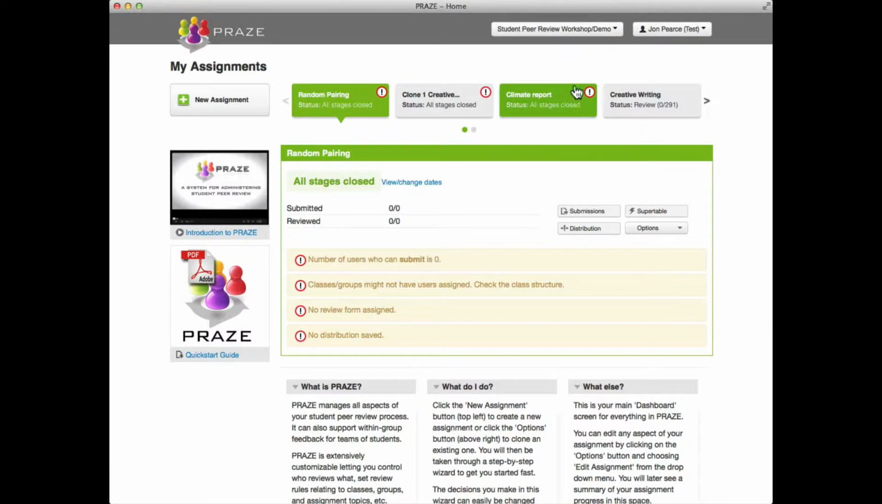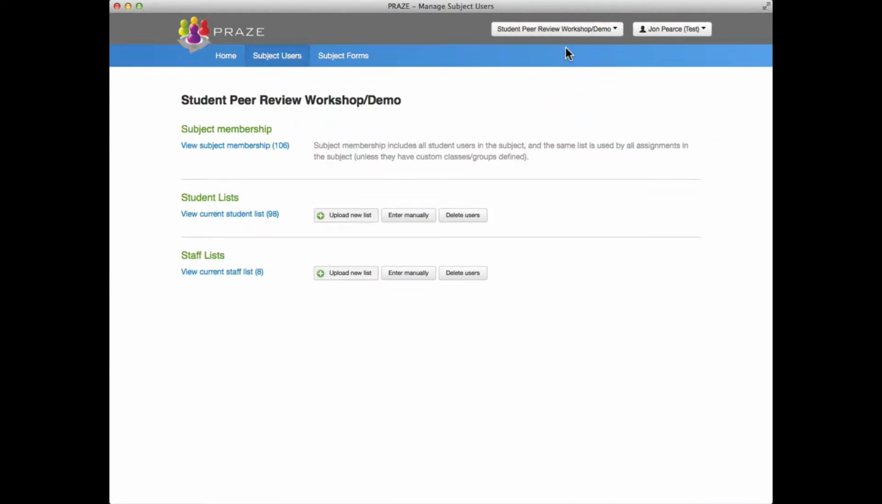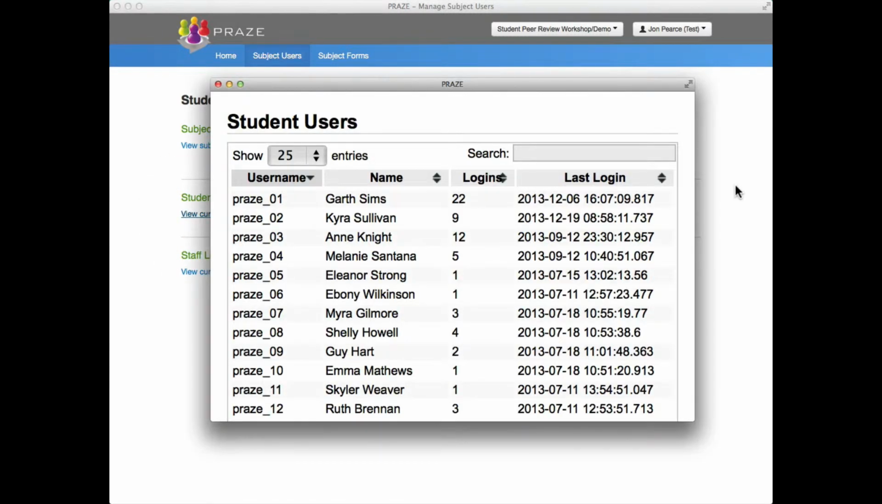And in Praze, at the top of the screen is a button with the subject name on. And up there you can manage the forms for the subject. We're not going to look at that now, but you can manage the users. Clicking on that, we can look at a few lists. This student list I'll look at now, this shows the students that are enrolled in the subject, and they might have been enrolled from a learning management system. Here's a list, and it shows you the student's username, their name, the number of times they've logged in, and the last time and date they logged in.